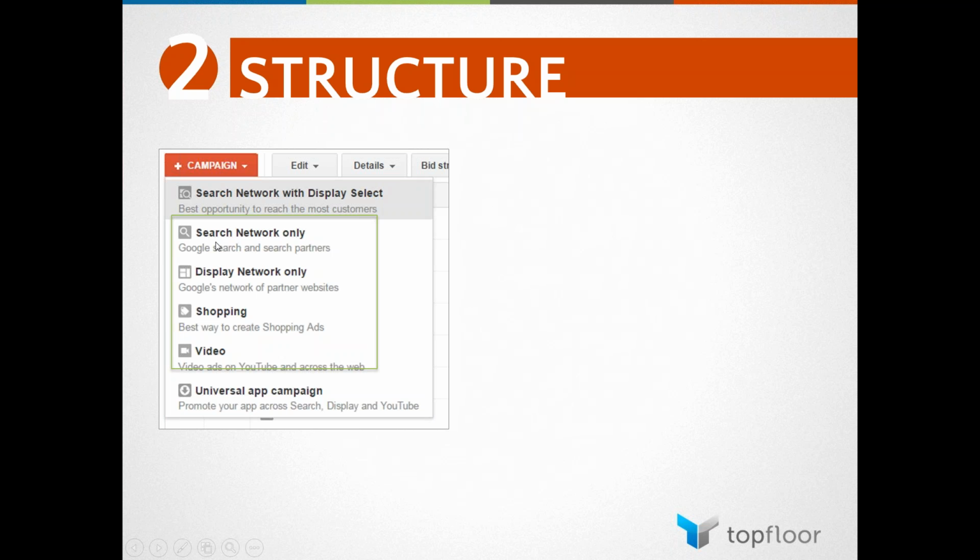If you're doing paid search, search network. If you're doing banner ads or remarketing, it's display network only.